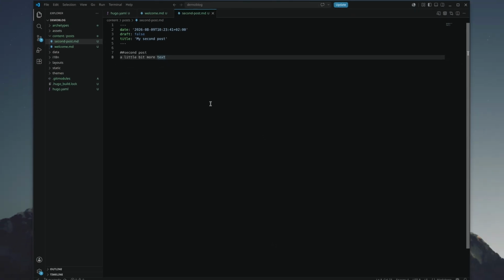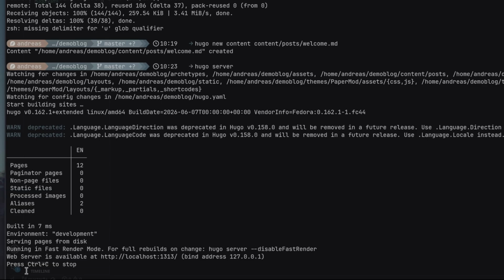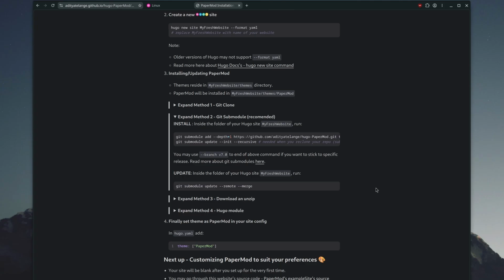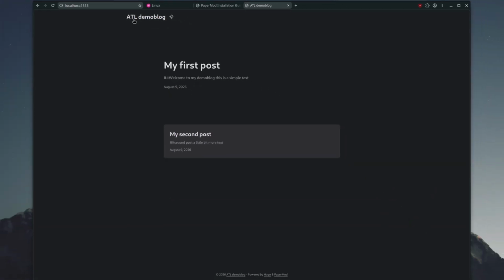Now we want to check out the website if everything worked in the setup. For that we head back to the terminal and run the command hugo server, and in this line here you can see web server is available at http://localhost with the port 1313. So let's open our browser and head over to localhost:1313. Here you can see ATL demo blog. That's just what I stated in the title. Here is the first post, here is the second post.